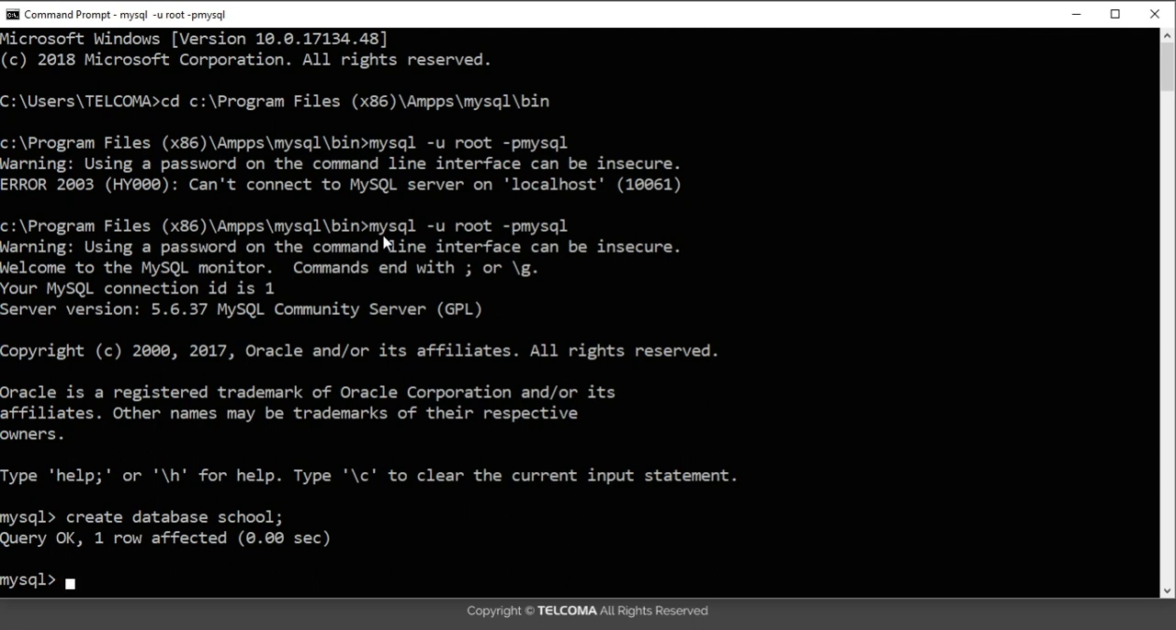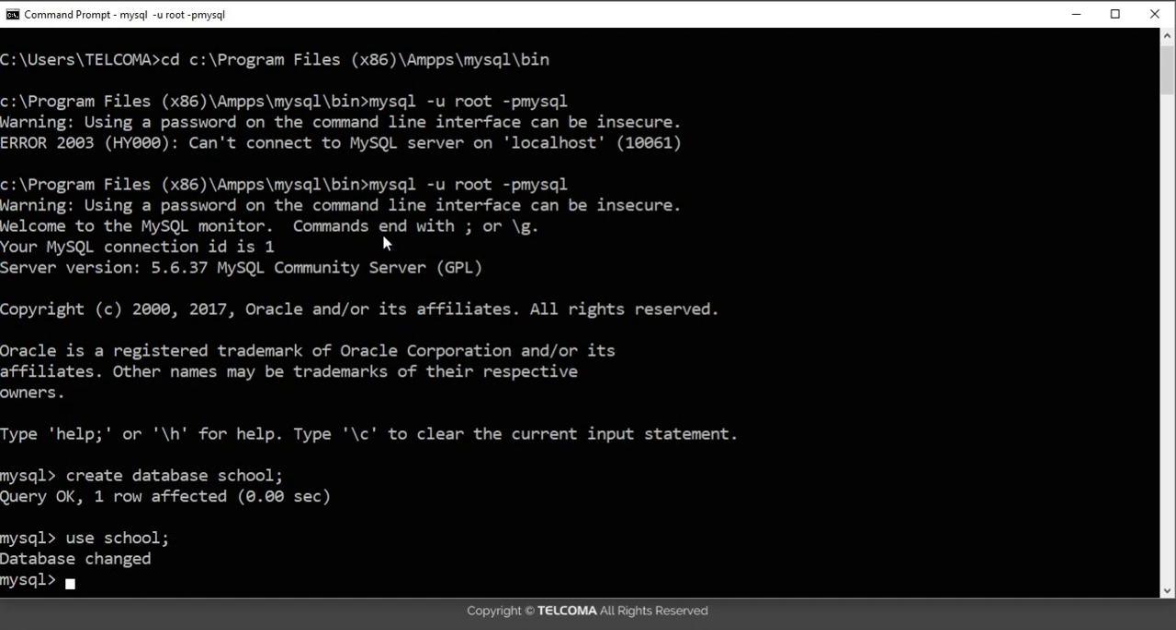The next step is to use this database. To use this database you have to write use and the name of the database, that is school. Now again add the semicolon. So now you have changed the database.